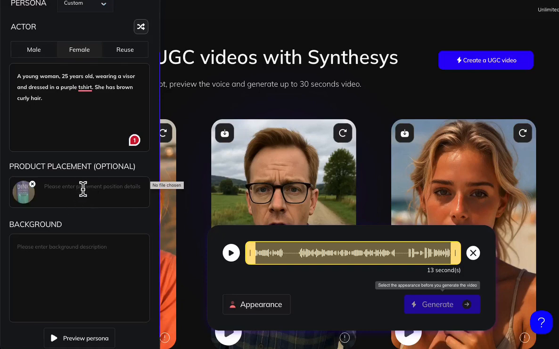So please enter the placement position. We're going to write, have her hold and show this water bottle, this water container. Okay, that should be enough. And the background is a pickleball court. All right, now we're going to preview the persona.